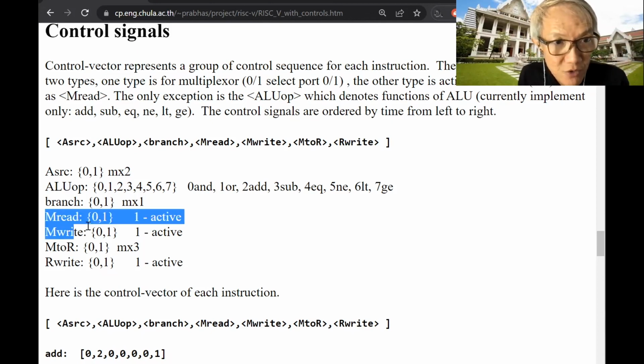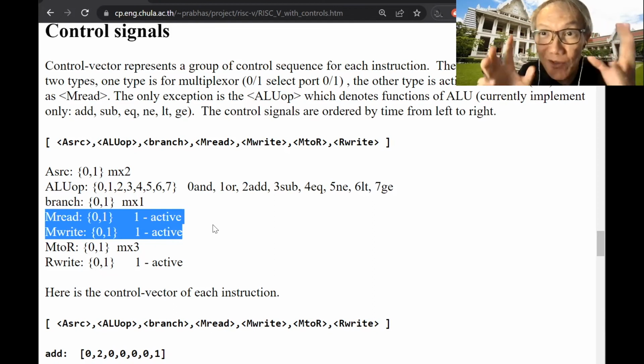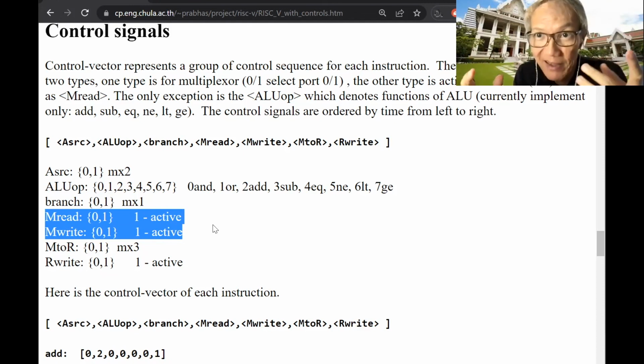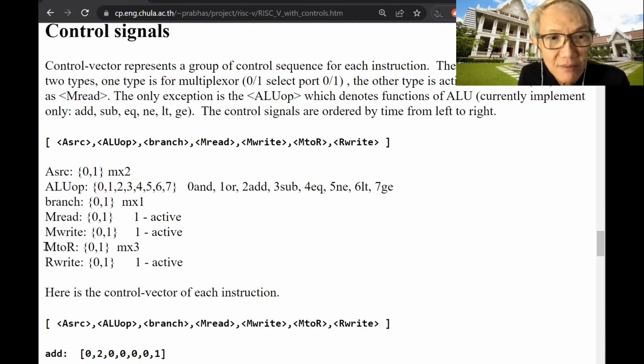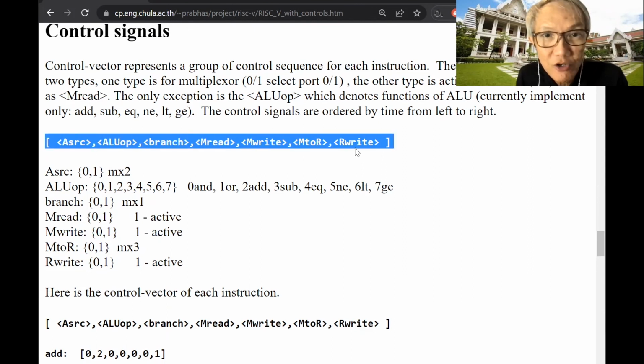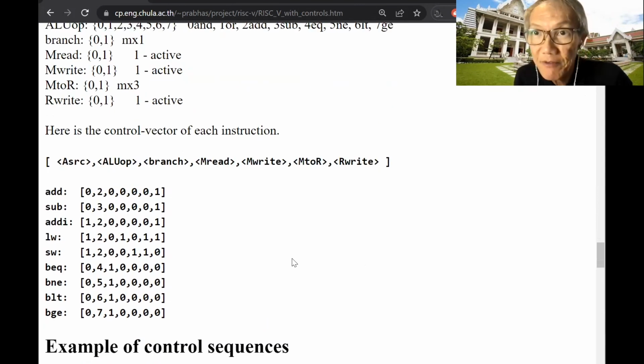And read and write should be mutually exclusive. They should not both be 1. They can both be 0, which means I don't do anything to the memory, but they cannot be both read and write. And memory-or-register is the selection of the value to update the register bank, and then the write signal, where 1 is active. This is an explanation of what we call the control vector. So each instruction has a different control vector. This is my own interpretation of how to simulate the RISC-V control.